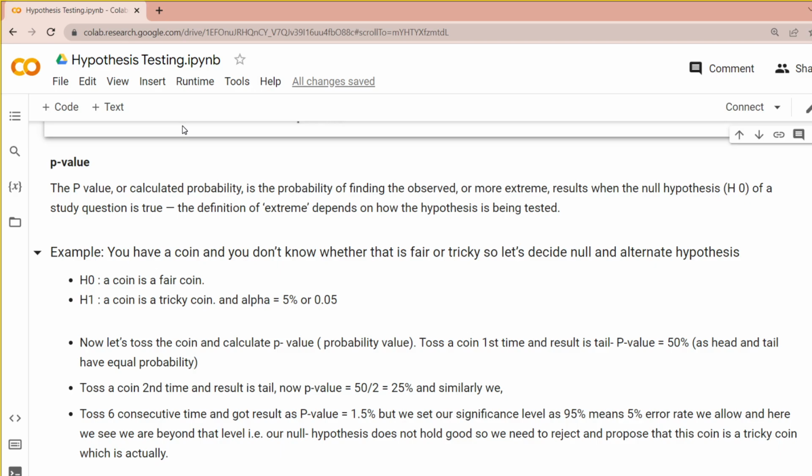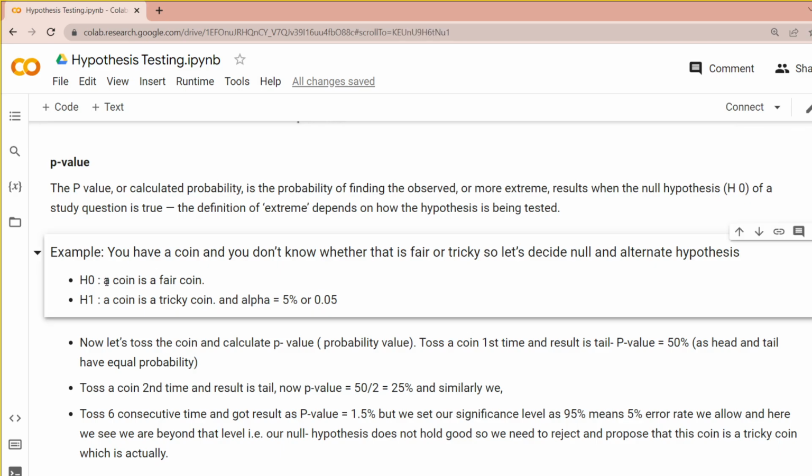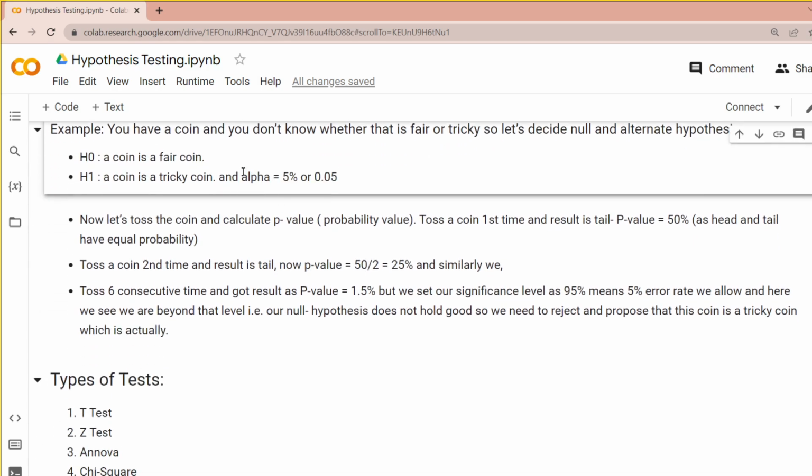You have a coin and you don't know whether it is fair or tricky. So let's decide the null and alternate hypothesis. The null hypothesis, which is H0, is that the coin is a fair coin. And H1 is that the coin is a tricky coin, and alpha equals 5% or 0.05. So we have already defined our significance level as 0.05. Now let's toss the coin and calculate the p-value, which is the probability value.